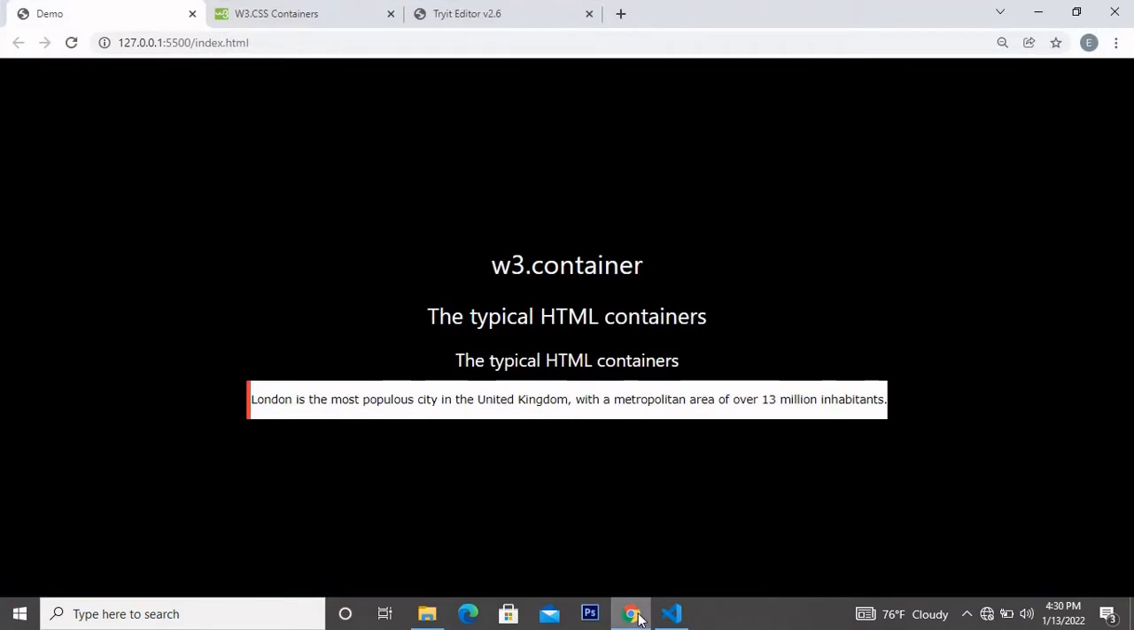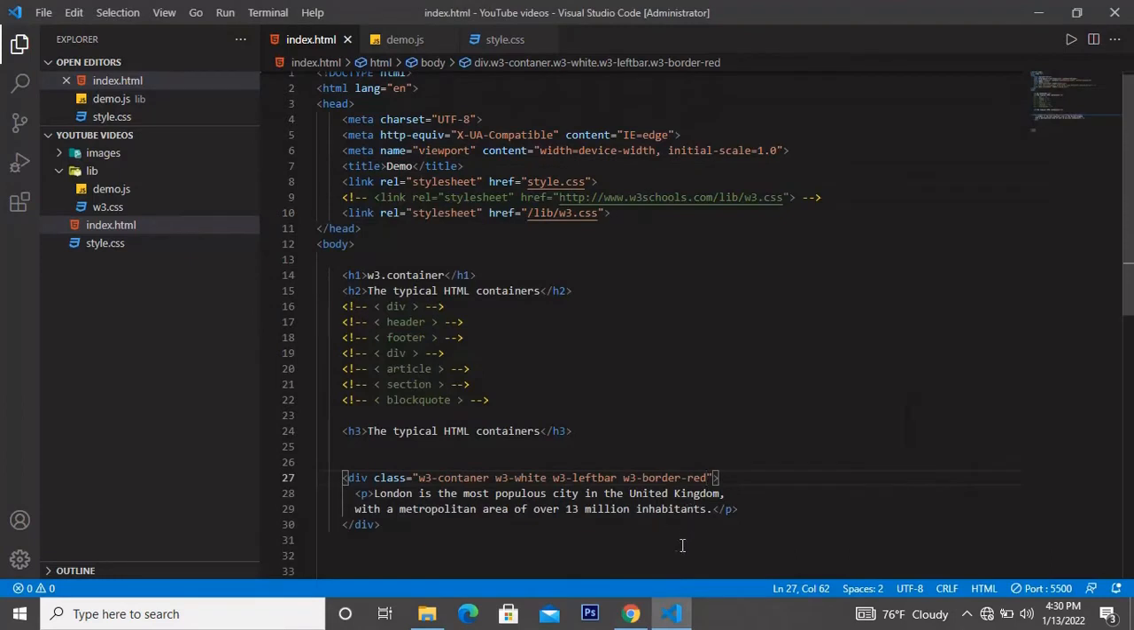Come on. Here we go, here we go, here we go. You see right here? Let me show you. Did you see right here? Yeah, this is what we just did. We just see W3 left bar red. So we indicated it is red. So let's give a little padding to it so we can see everything clearly, understand.